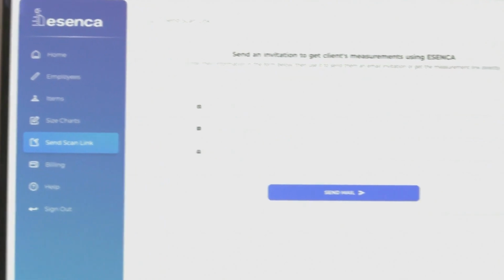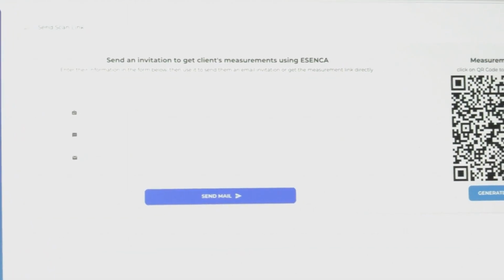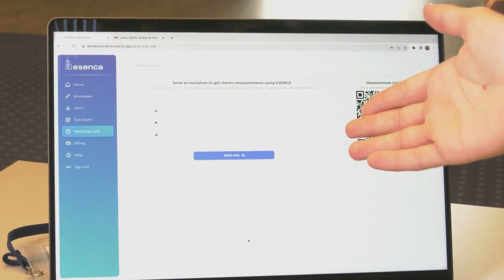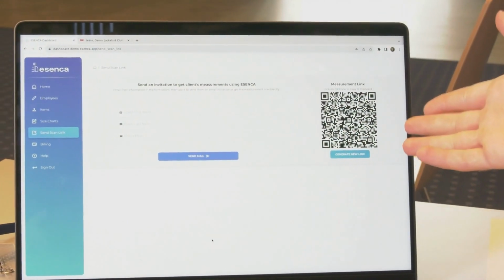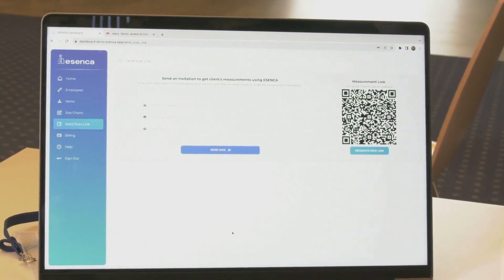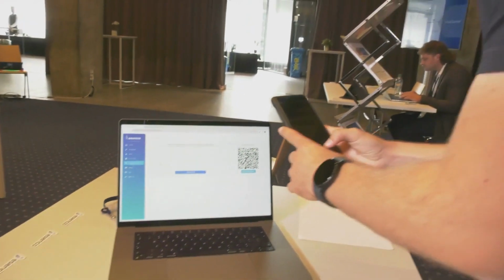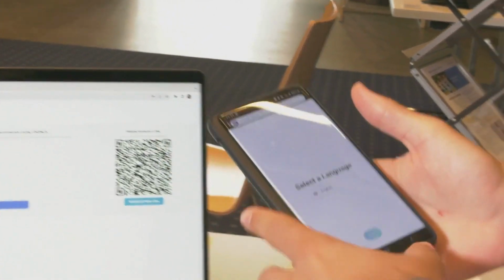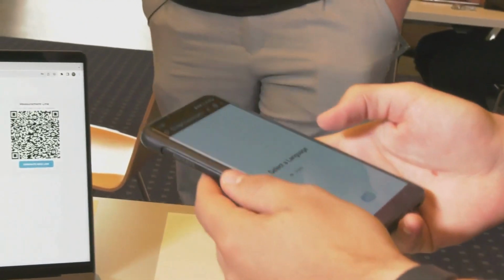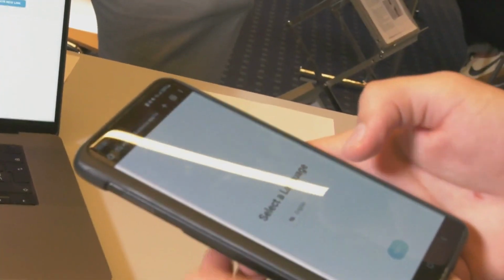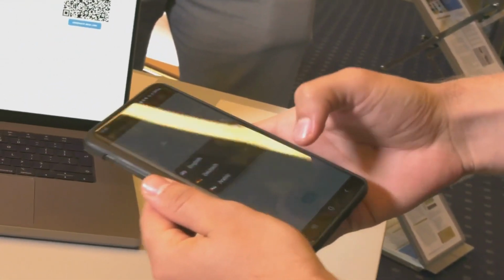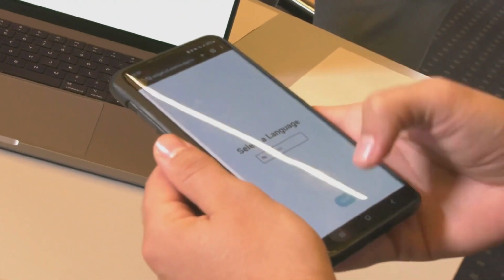And on this page, our client can either send their employees an email invitation to scan, or they can scan on site using this QR code. It will launch our web application, so they don't have to download anything. They can select the language. For now, we have only those three.